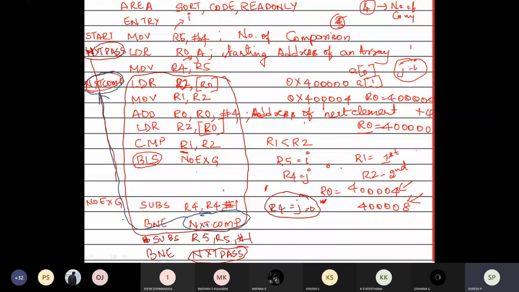The starting address of the array is where LDR R0, comma A. LDR R0, comma A is nothing but the starting address of the array. Because I have to start comparing from the first element again. Understood? So I am making my index to 0 again, according to the C program. That is nothing but the starting address of the array.